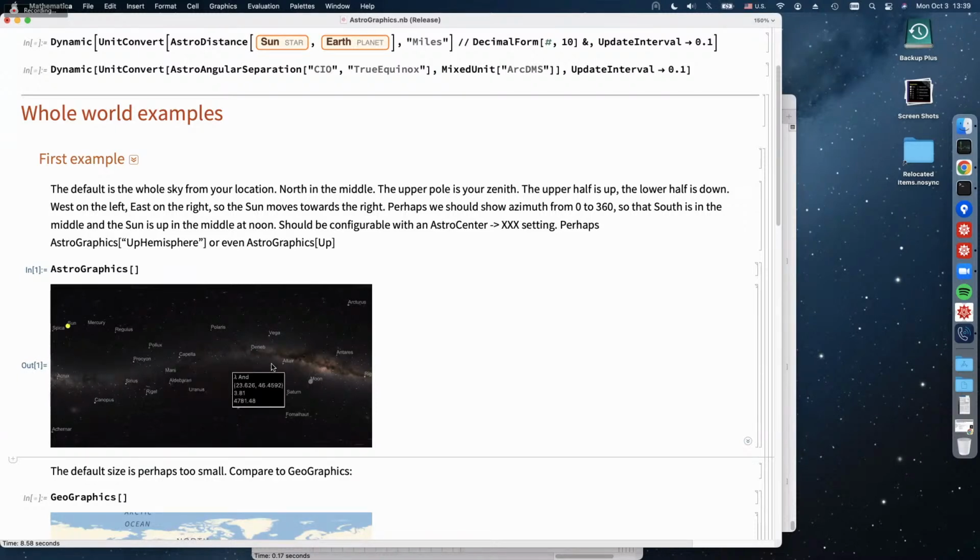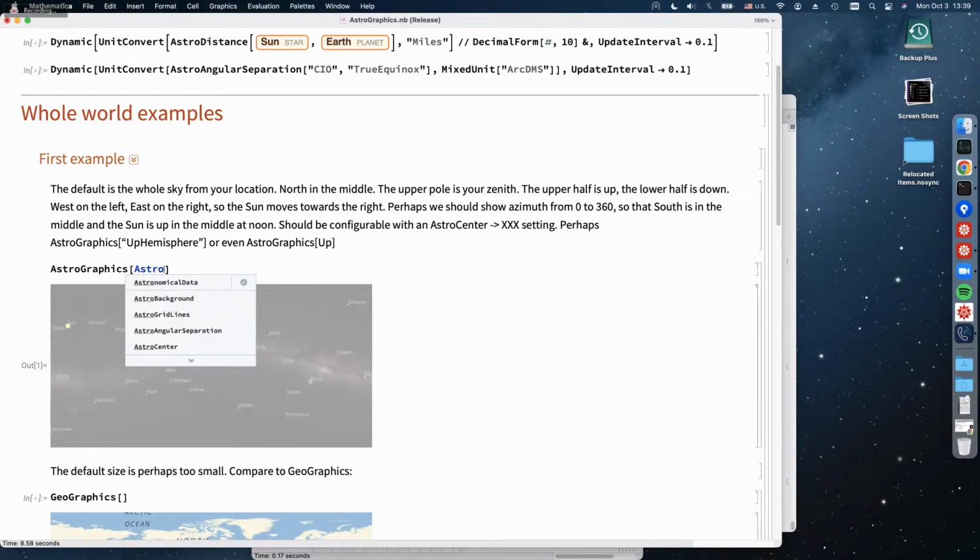This horizontal line is the ground. Wait a minute. You had grid lines previously, but you don't anymore. Yes, I had some sort of default setting, but we can add astro grid lines.